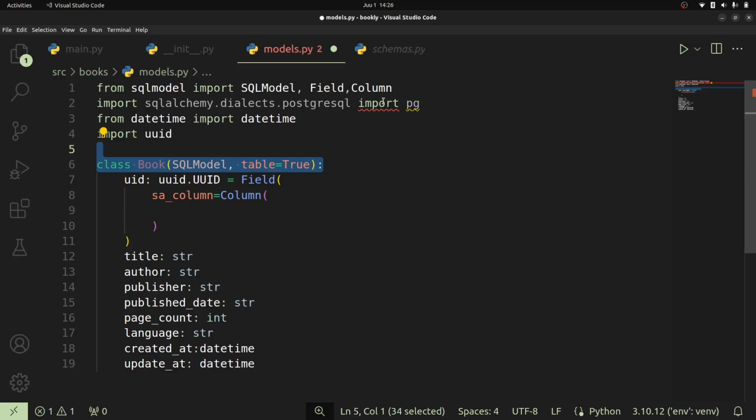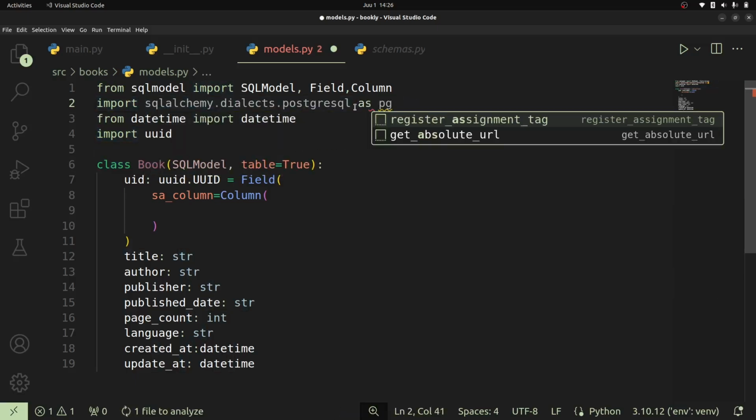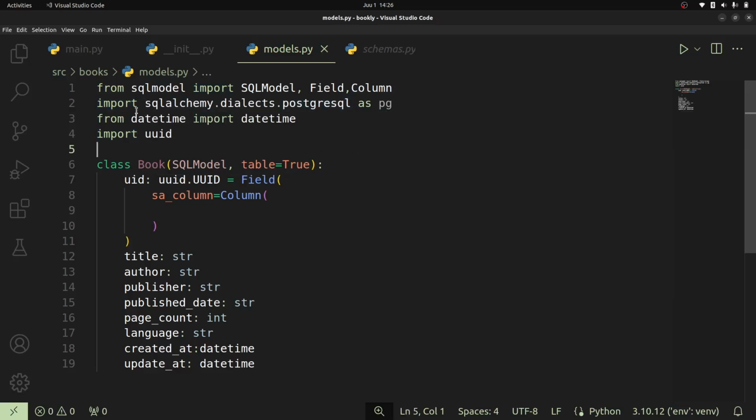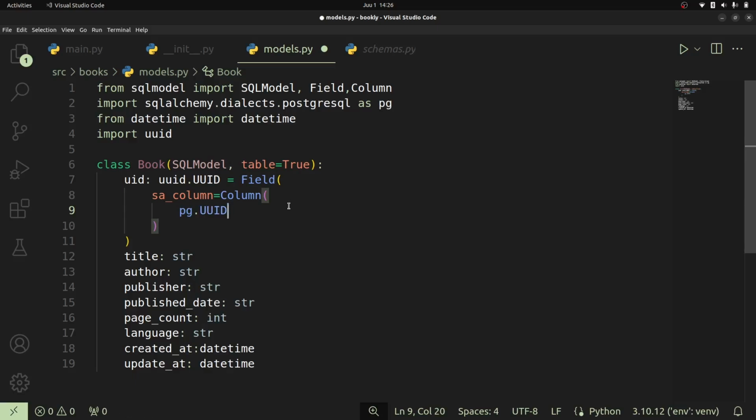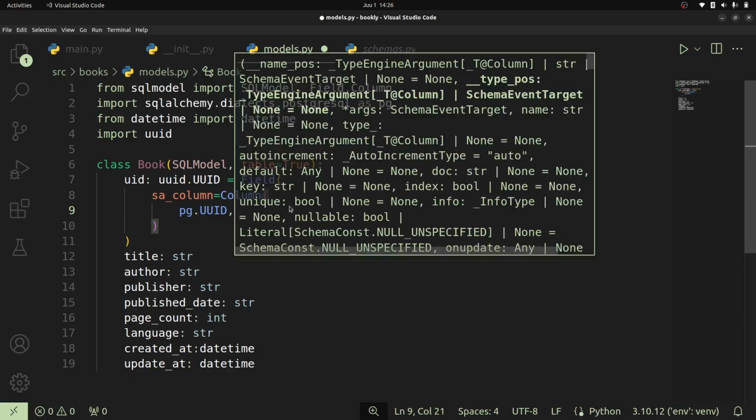This is going to be import as PG. I think I've made a mistake right here, so it's going to be as PG. Now, once we've been able to do this, let's go ahead and set our type up. So we're going to provide our type in here as our PG dot UUID. And once that is done, let's define other constraints.